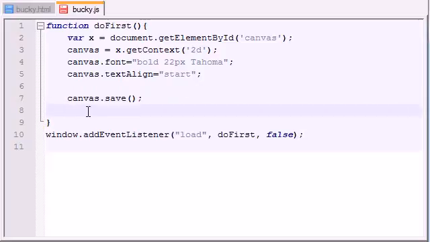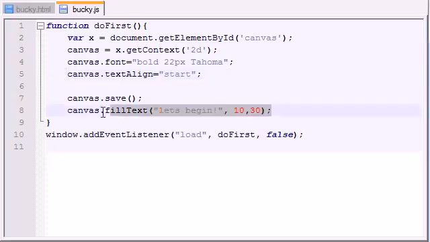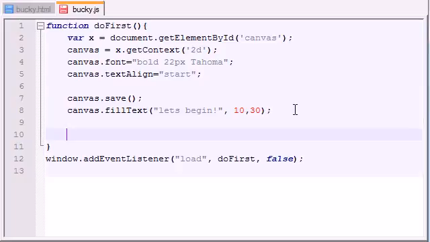It's basically just like saving a video game. Everything up to that point is saved, but anything you do after the save is not saved. So let me go ahead and try to mess some stuff up. Canvas, fill text, and I'm just going to write something like "let's begin" because we're going to start messing things up real bad. So 10, 30, and now not the time 10:30. If I just go ahead and refresh that, you can see that we got the text "let's begin" right after our save point.